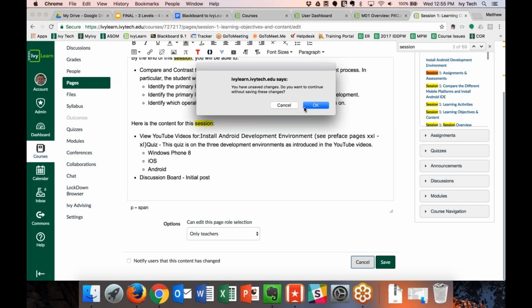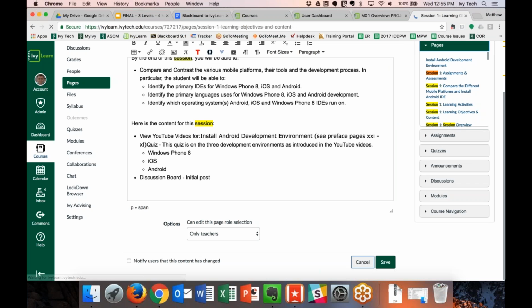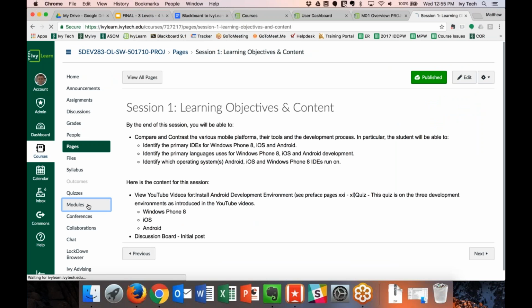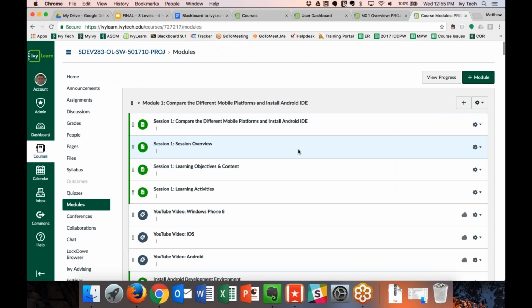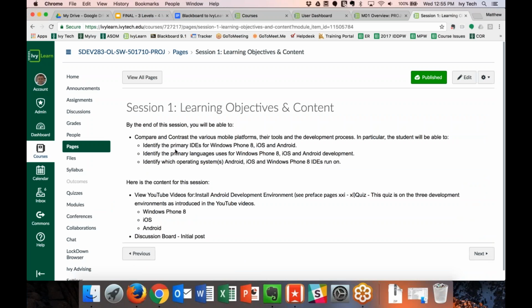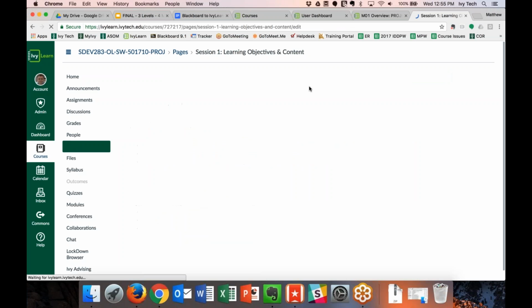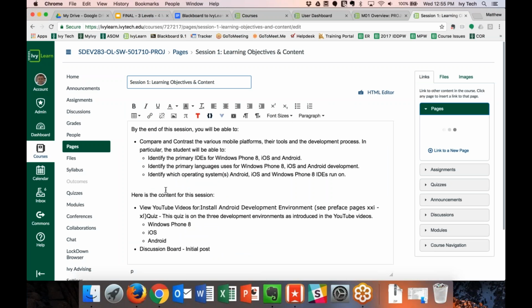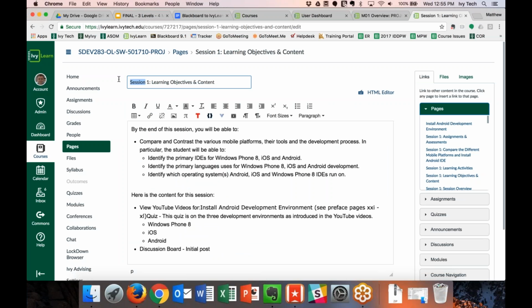Okay, yeah. So let me go ahead and get out of this screen. And so I'm in the modules area. We always work from the modules area. That's our recommendation. So I'm in modules area in module 1 or session 1. And so I went into the session 1 learning objectives and content. I just clicked on it to access that particular page, and then I clicked edit to actually make changes to this page. So that's where we're at.